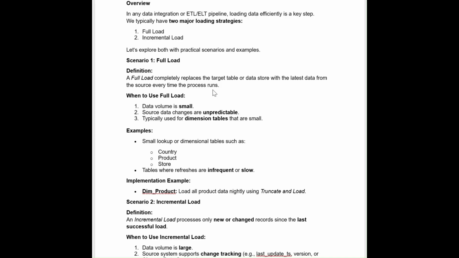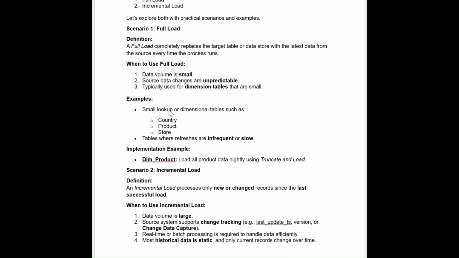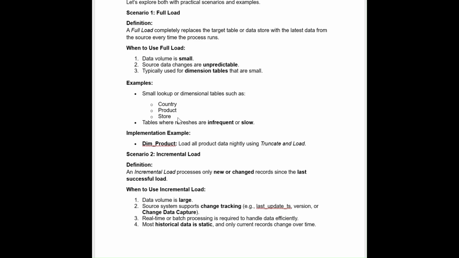So with that we can easily distinguish, but we cannot predict. For example, a small lookup table like country, product or store. This is the quickest example that came to my mind: slow in nature, a little unpredictable, or static, also we can call it. So in that scenario we can use truncate and load, and it can be a one-time activity as well. In most cases, country data will not change. Product data is very infrequent, slowly changing in nature, and so is store data.